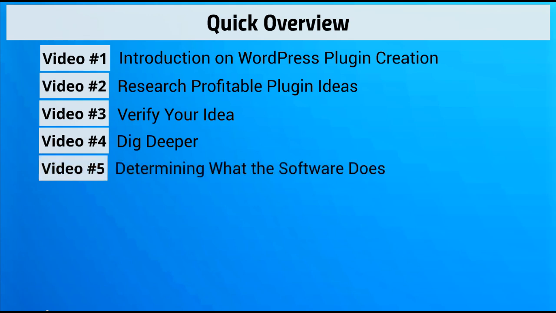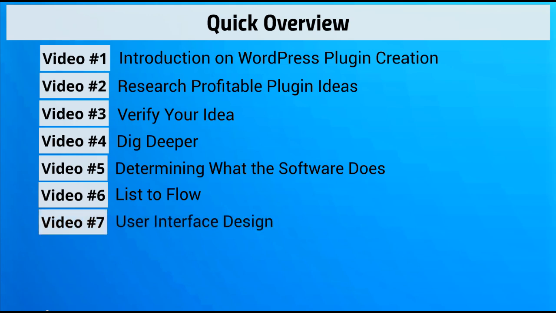Video number 5 is determining what the software does, which is a crucial part. This is pretty much a make it or break it, because this is the reason why somebody is going to buy your plugin. Video number 6 is list to flow. We're going to take the list that we created in the previous video, and we're going to map it out by creating a flow chart. And the reason being is because you want to see it text-wise in a list, you want to see it visually, and you want to see the user interface, which is video number 7.